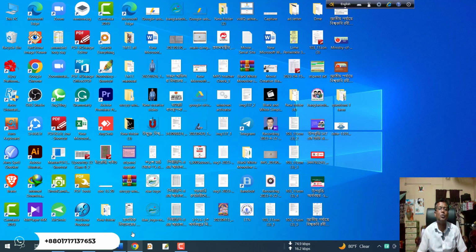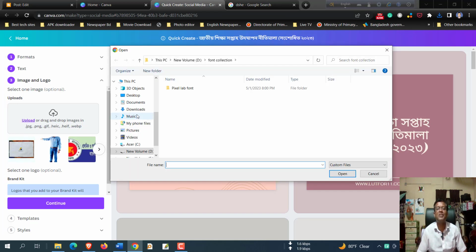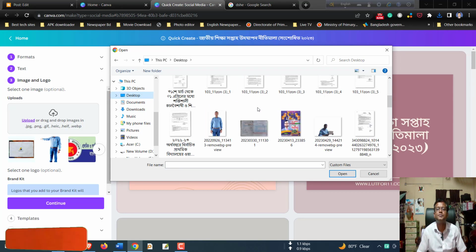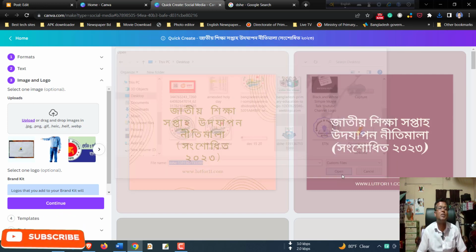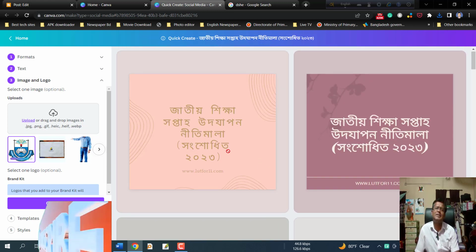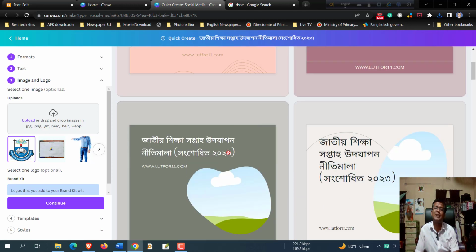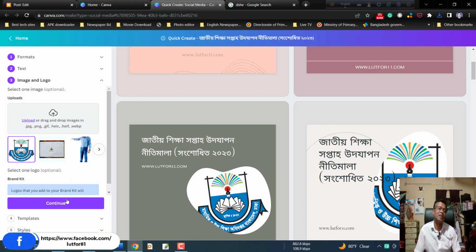Yes, now I will go again to my Canva dashboard. Now I will upload my blog post related image from the desktop. Now I am finding it. Yes, I found it. Now it is uploaded. Then you can see that there are various kinds of designs here, but you have to choose what kind of template design you will choose for your own website as well.